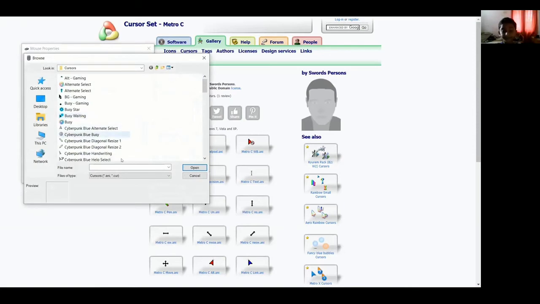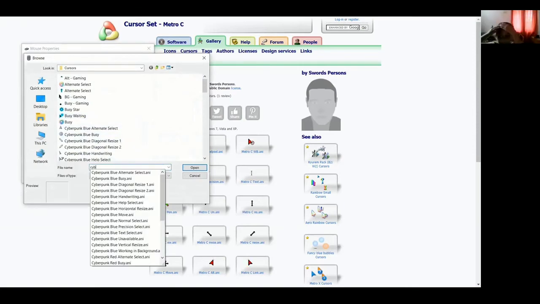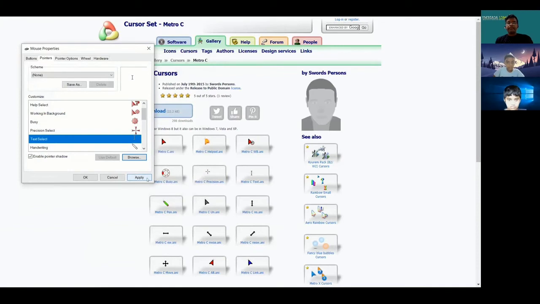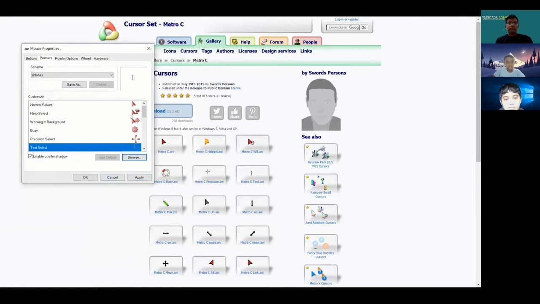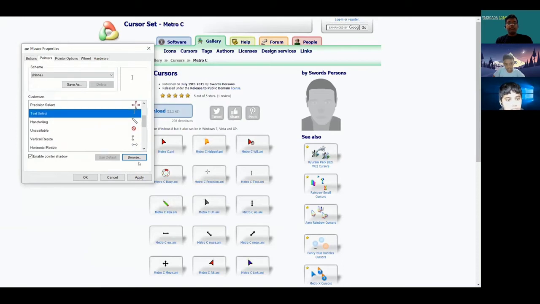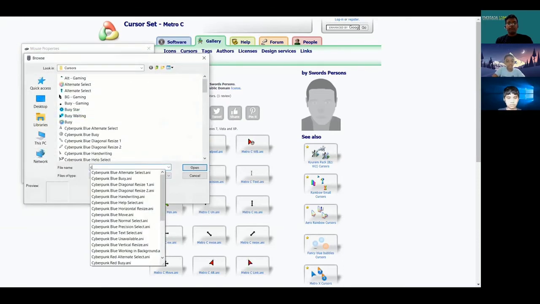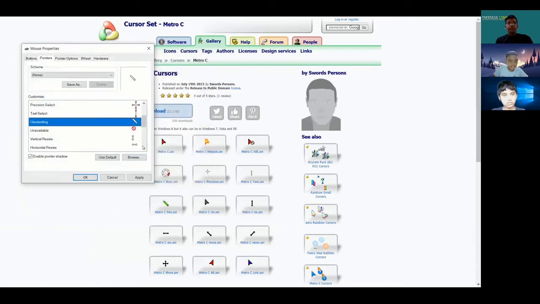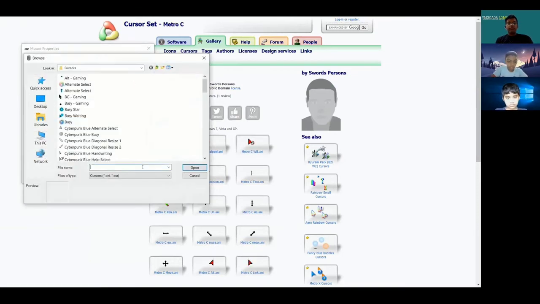And after you've done this, then you have to click apply, which I'll show right now. Just the apply button over here. That means you'll get the cursors which you have changed. This will take some time though.